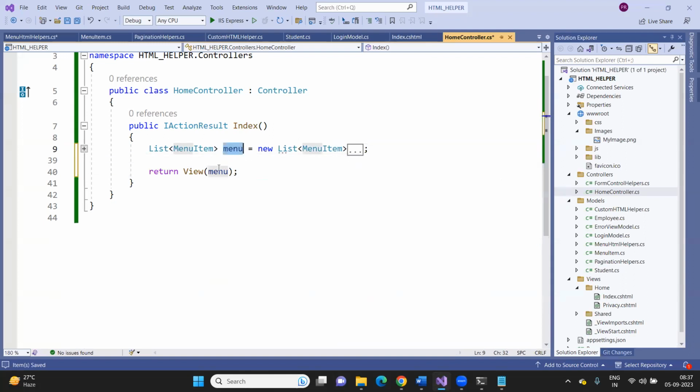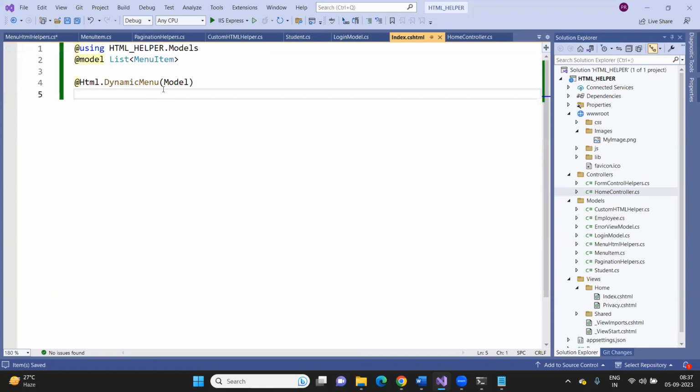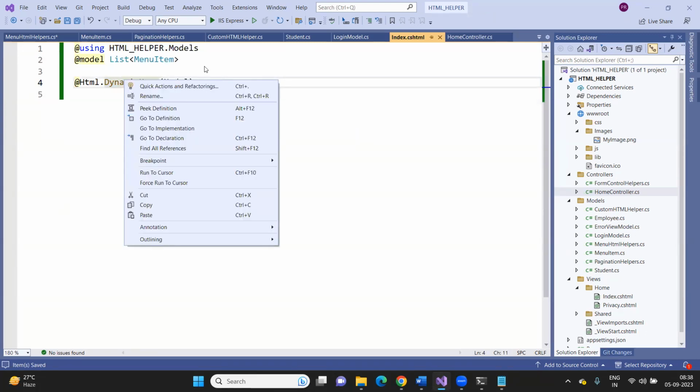Once you have the list of menu item that you want to display to a user, then you need to pass this list of menus to the viewer. And what type of data are we passing? We are passing a list of menu. That means list of menu should be the model of our view. And here you can see I'm passing list of menu item, and then I'm using this dynamic menu custom HTML helper method.